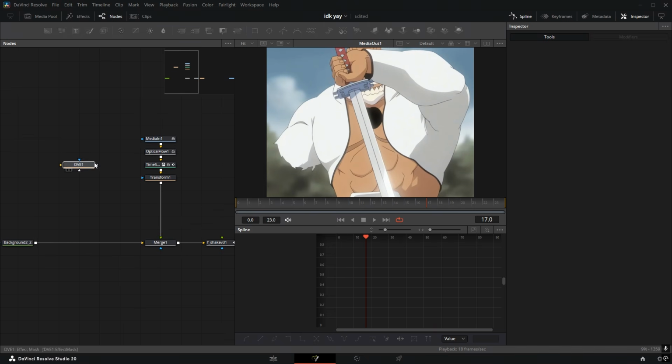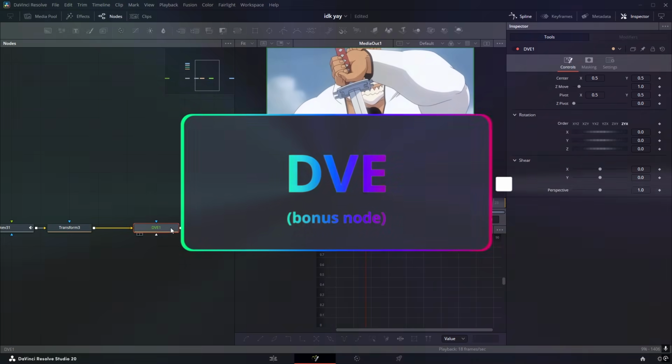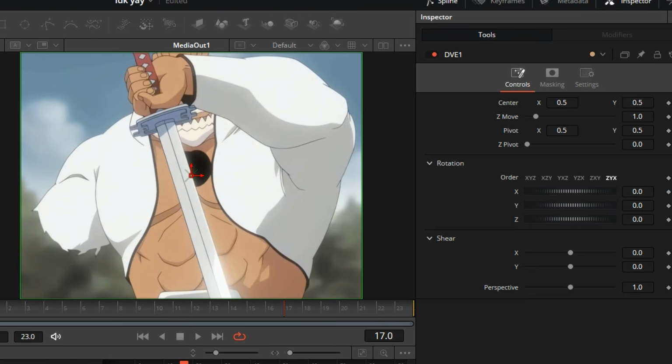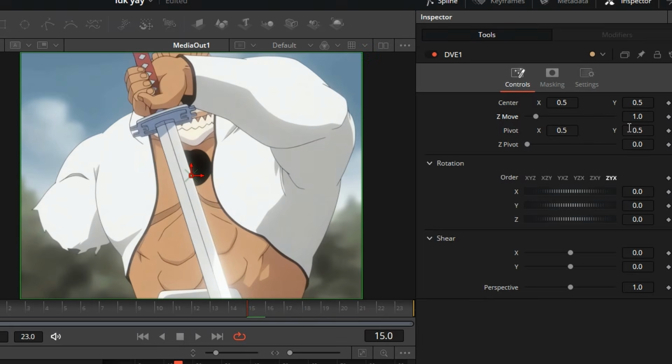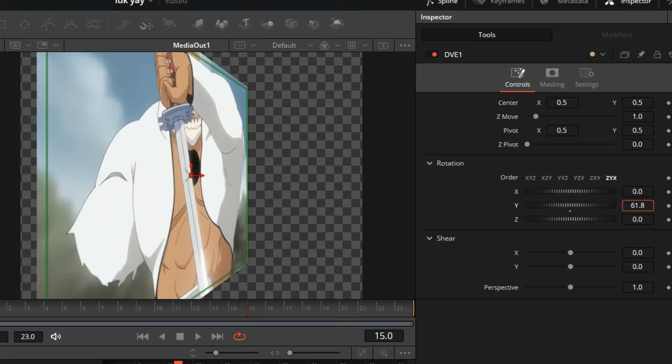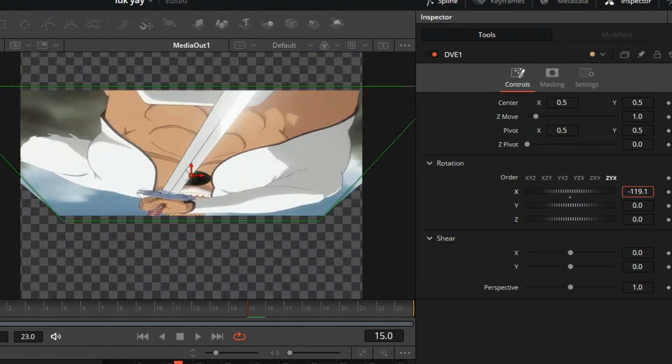Now that you know what a transform does and all those other nodes, you have your DVE. DVE is more of an interesting one. I like doing this for framers and just to do a change in positioning in the middle of my clip. So basically what this is, is kind of like a fake 3D space. So you can control your clip the way you would control an image plane with a transform 3D.